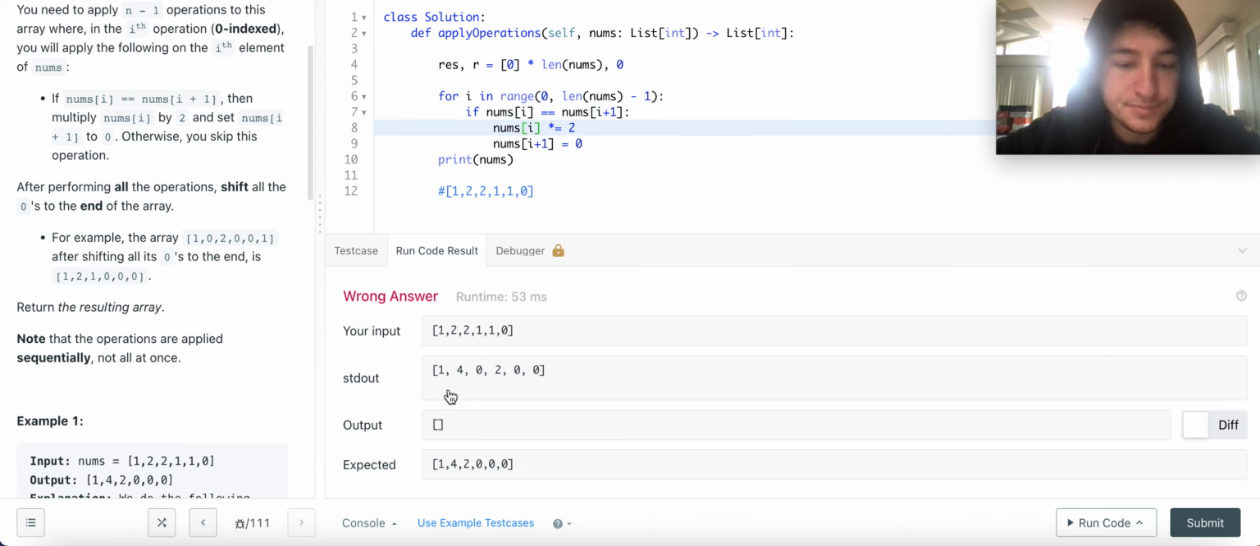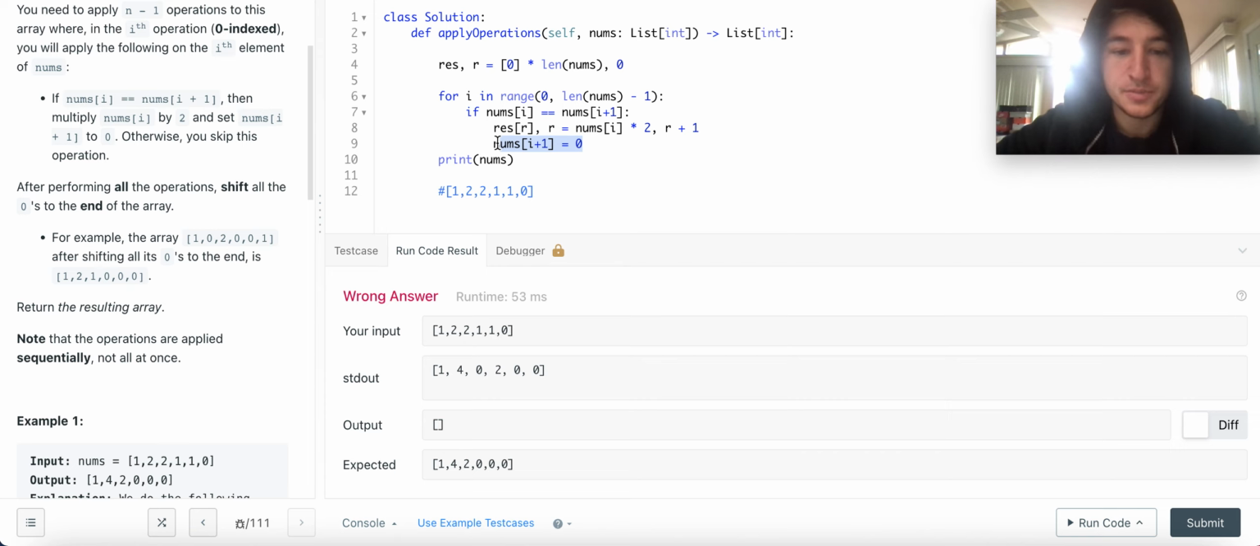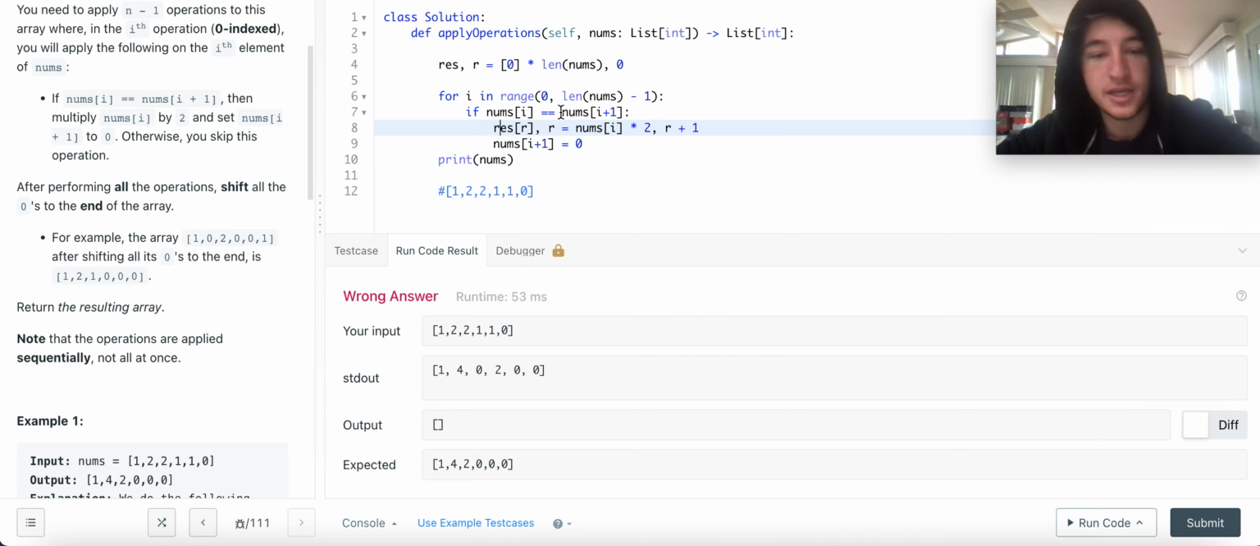So what about instead, when we look at nums, since we have this res array with R, you say, well, we could just collect the non-zero numbers, right? So you can say res of R equals nums of I times 2, and then we'll increase R. And then we'll just set nums I plus 1 equals 0, because we want to make sure that that condition is met. The reason why we don't need to double nums I is because since we're shifting over, we'll never see nums I again.